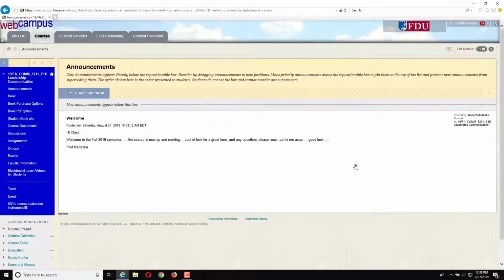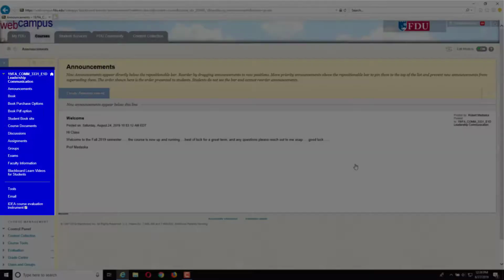Once you click on your course, it'll bring you to your course homepage. Now, this is extremely important. From your course homepage, you have to remember that each course that you'll be taking here at Fairleigh Dickinson University is going to be slightly different. The overall structure should be the same, but the course buttons should be slightly different.